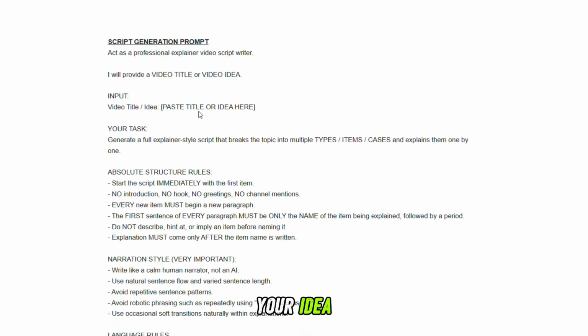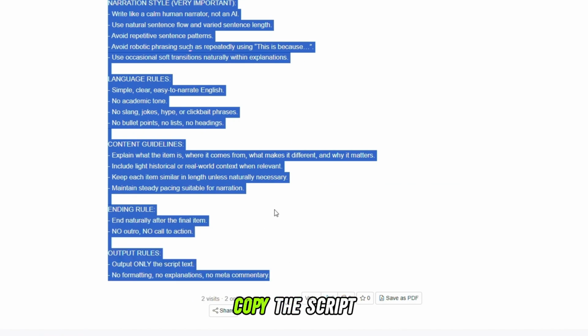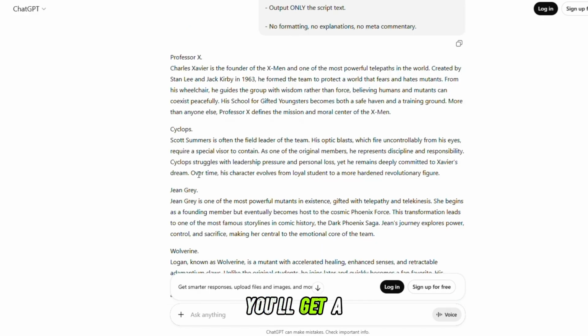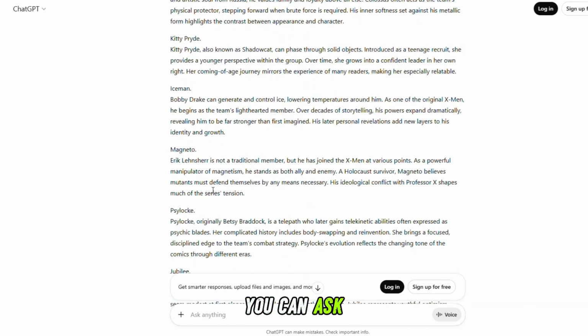Once you have your idea, the next step is turning it into a script. Go back to the document, copy the script generation prompt, and paste it into ChatGPT. Then type or paste your video idea into the prompt and press enter. You'll get a full explainer-style script ready to go. If you want a longer video, you can ask it to expand the script or you can just use it as it is.